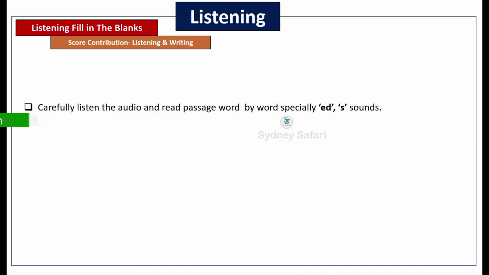Listening, fill in the blanks. The score contribution is listening and writing. Carefully listen to the audio and read the passage word by word, especially ed and s sounds, because you have to write them. If you do not, whether it is a past form or a plural, you will miss. Use notepad to write the missing word. Do not type in the computer itself.